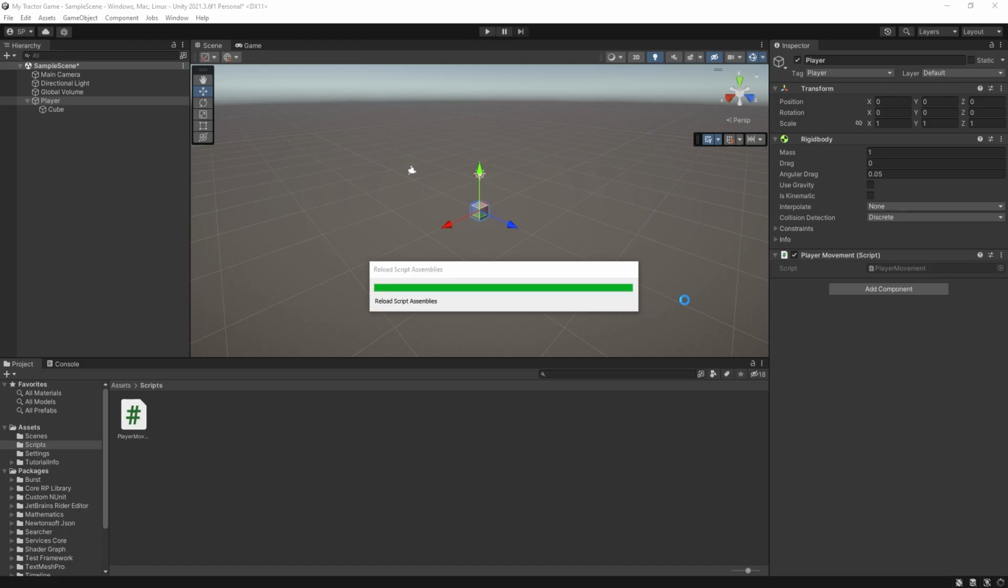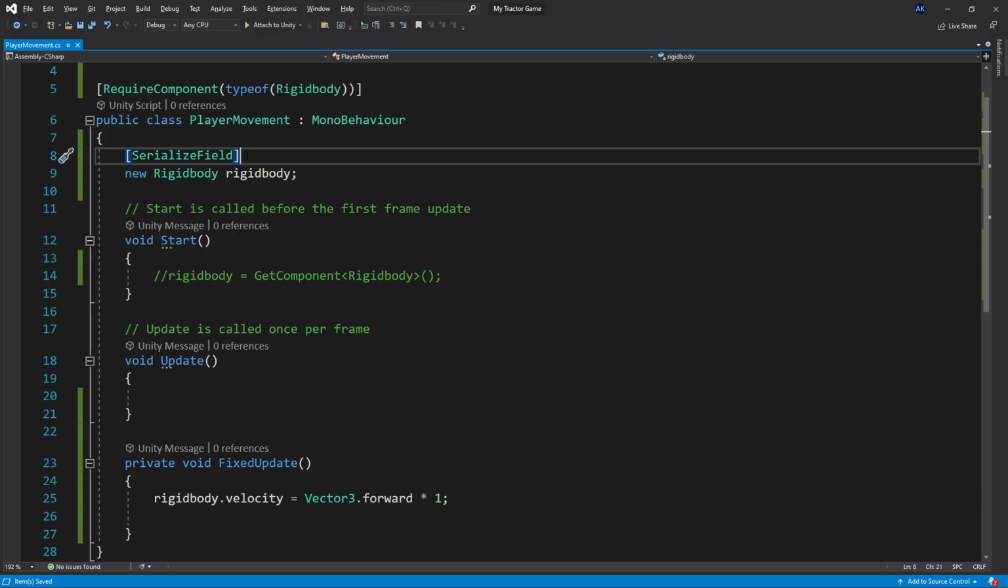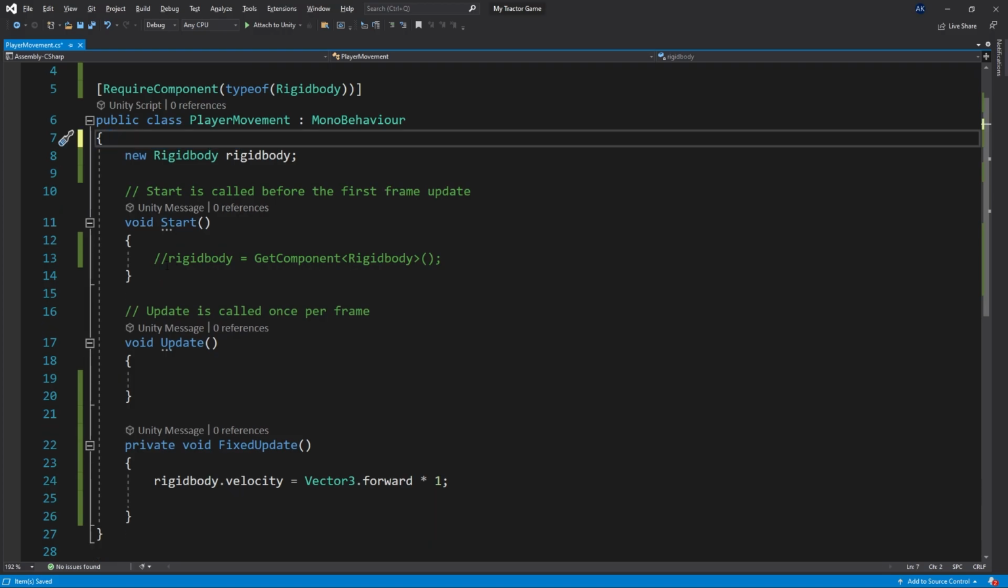So let's go back to Unity, and after the script recompiles, now we can see the option for the rigid body here. So we can drag this component and just drop it inside here, and that will create that connection to our rigid body. So those are the options that you have, but I'm going to use the first option in my case.